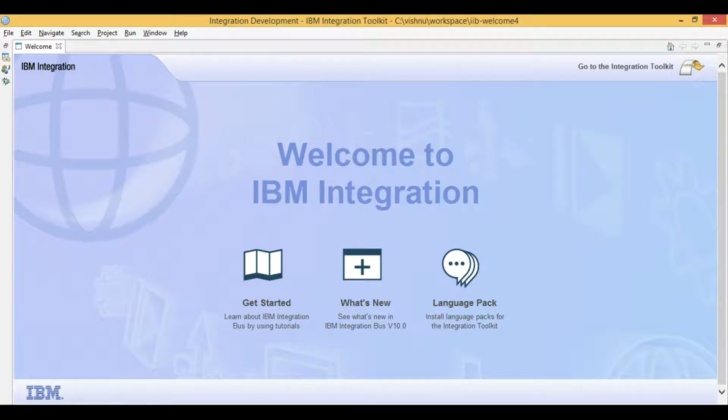Let's learn IIB. Today, I will show you how to figure out the size of SOAP input message. This we will do on both Java and ESQL.